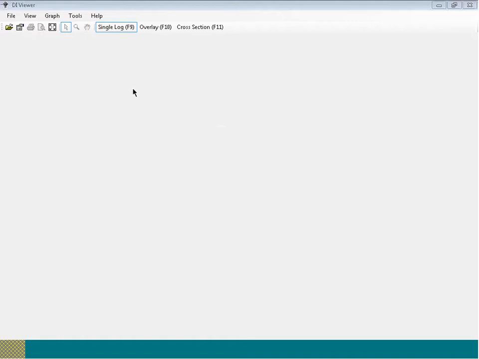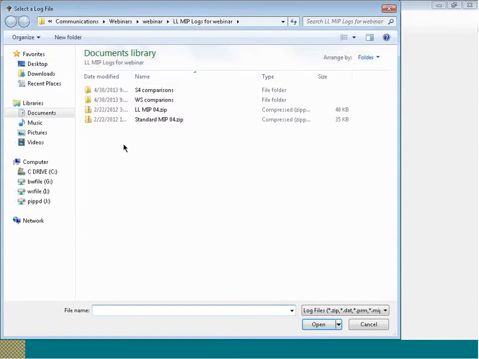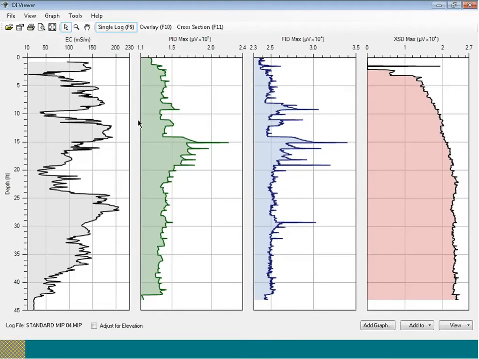some other logs here. And as Tom had mentioned, after we had done our response test in the lab, we then went out into the field and tried to take a look at how this would work in the subsurface. So I'm going to open up a standard MIP log now, and the DI viewer, again, is a free download off of our website that we use to review, compare, and print all Geoprobe DI logs.